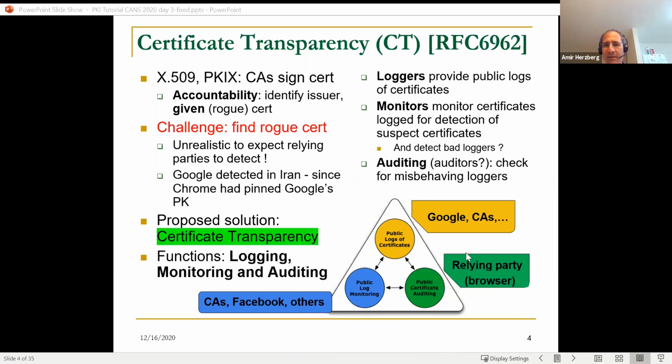Okay, the two other entities. Well, the monitoring function is actually provided already. There are some monitors out there. The NCAs, of course, could provide this. Facebook is running one of these monitors. And the loggers are also run by some CAs. And Google also is running one big logger. So both of these are definitely new entities that are required for the certificate transparency mechanism.